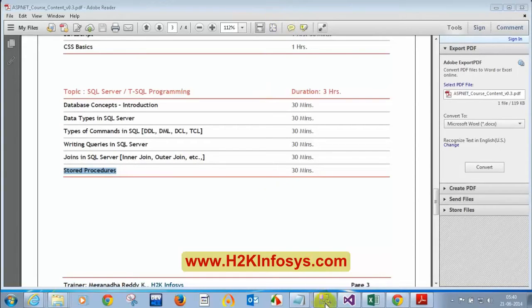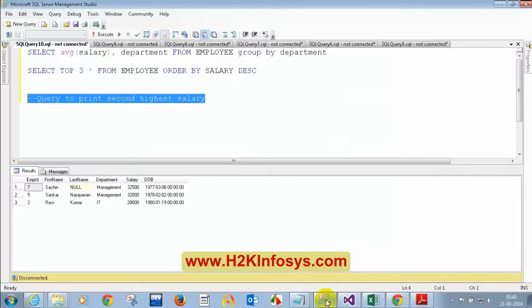Okay, so let me open SQL Server. And before that, I got the answers from some of you for the second highest salary. I'm still waiting for the response from others. So let me tell the query for all of you.